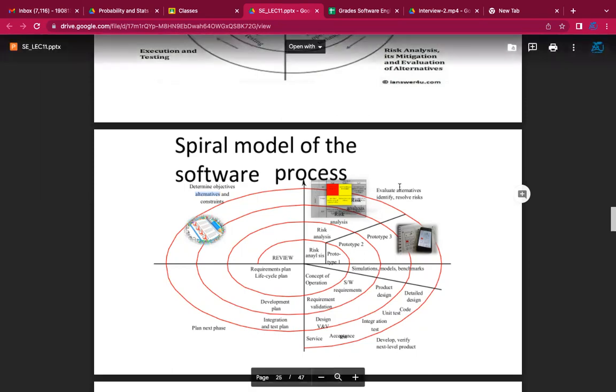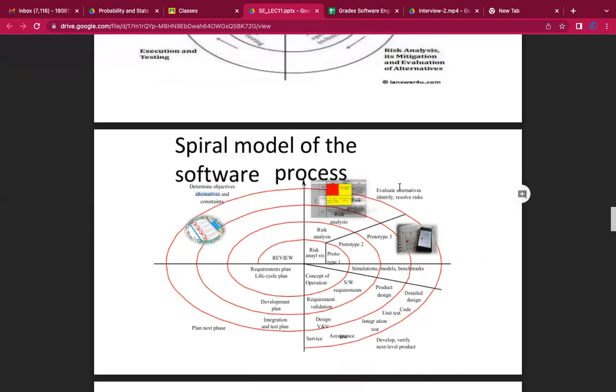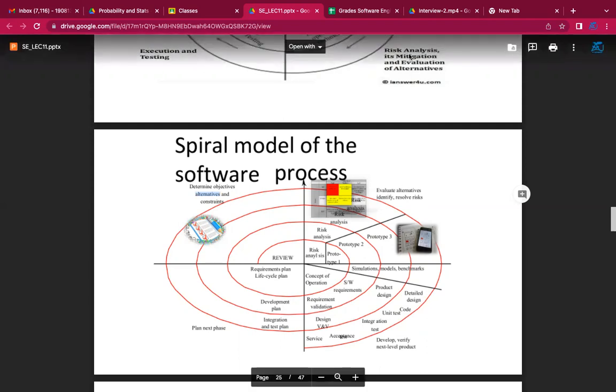And then the second quadrant is evaluate alternatives, identify and resolve risk. Now we do all the risk analysis in this phase. After we have identified all these things and done the evaluation, we check all the areas of uncertainty, the project risk assessment. In terms of cost, we try to devise cost effective strategies that would minimize all the risk, and that can eliminate the sources of risk that can be in the software.